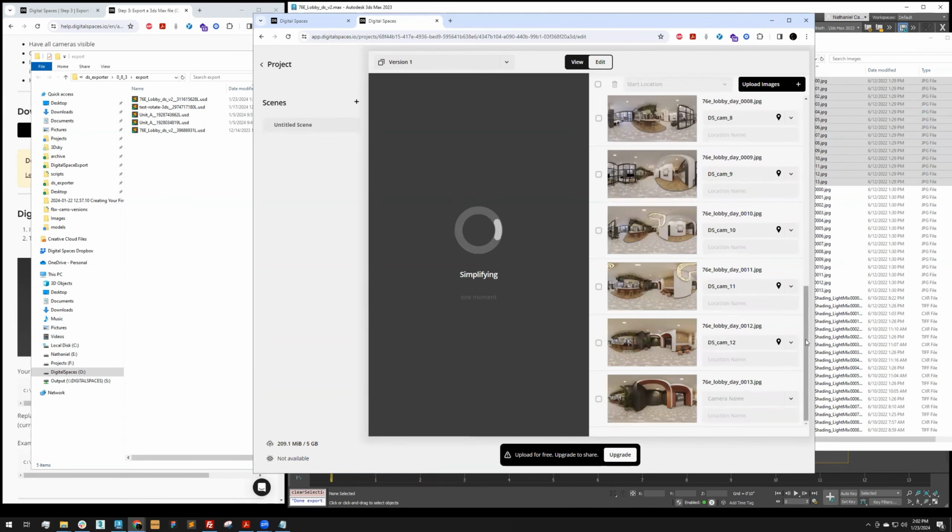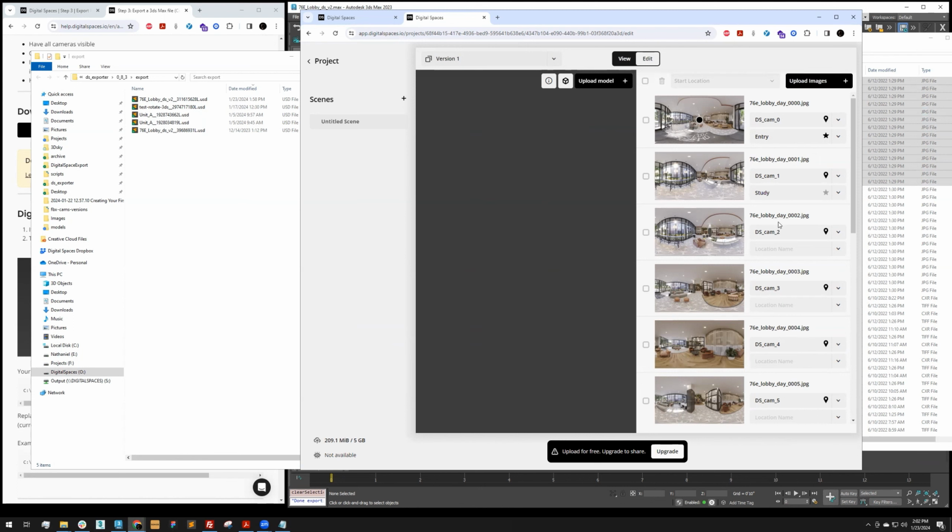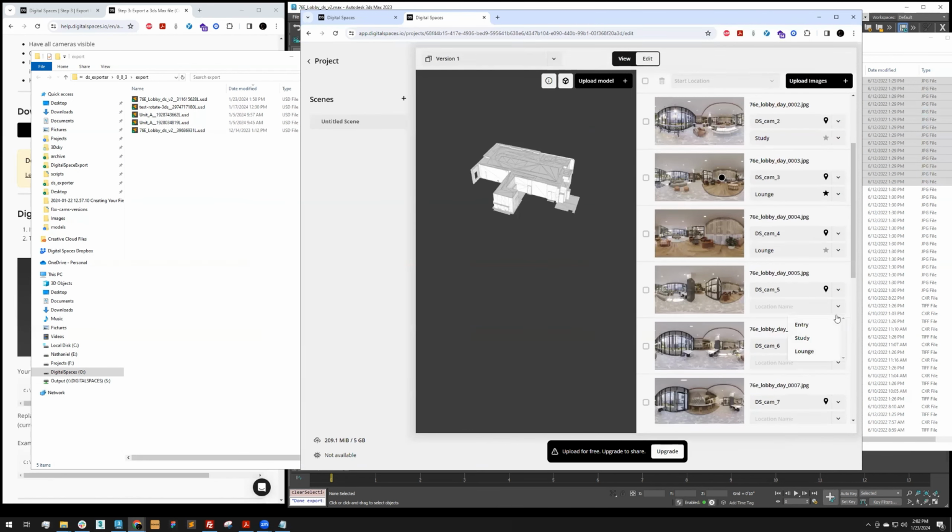Sweet. And then here we could start setting up locations if we want to, like this would be the entry. That's going to naturally star, and that's a fine look-at direction. This I can call, I think, the study. I'll link this to the study. This could be the lounge. I'll link that to the lounge. The lounge can maybe look in.